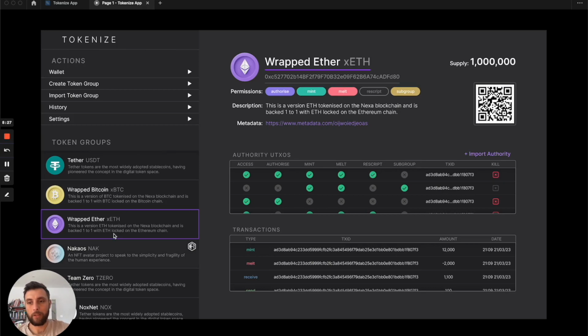When you click on one of these token groups here, it will open up the summary of all the information about that token. So at the top, we've got the key details. You've got the token ID, permissions, which I'll talk about in a second, the short description, and the metadata URL, and the total supply. And then you've got a QR code.